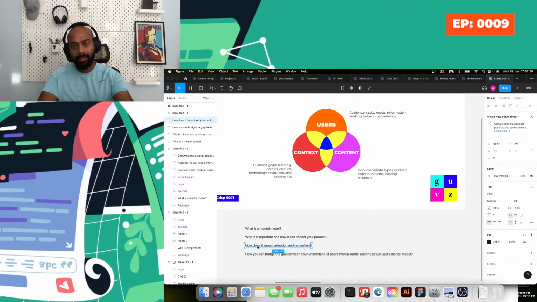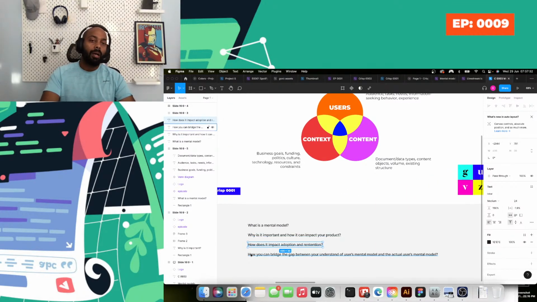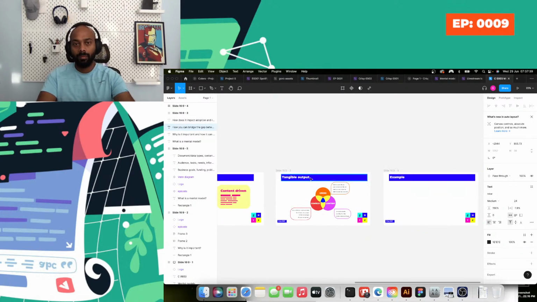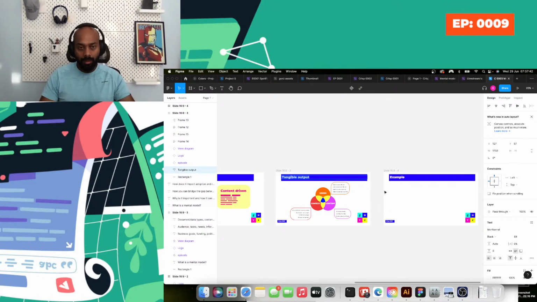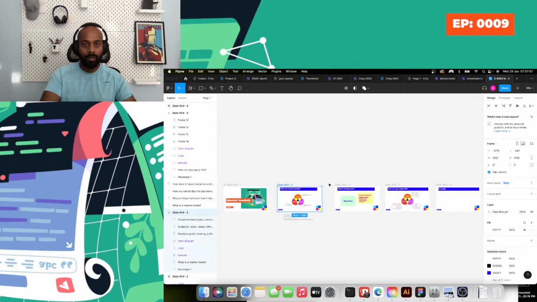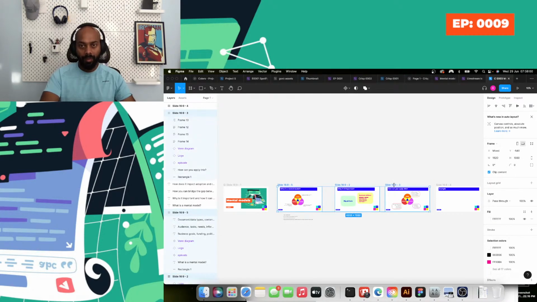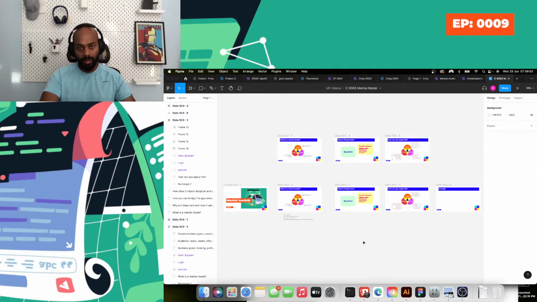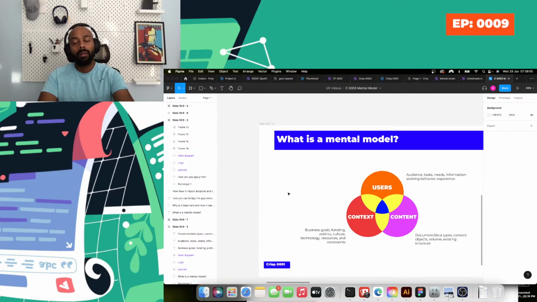How does it impact adoption and retention? At least for now. How you can bridge the gap between, I'll say, how can you apply this? And this will be in the form of an example. So let me create a duplicate of all of these artboards so I do have the colors that I have used, and start editing this one. All right.